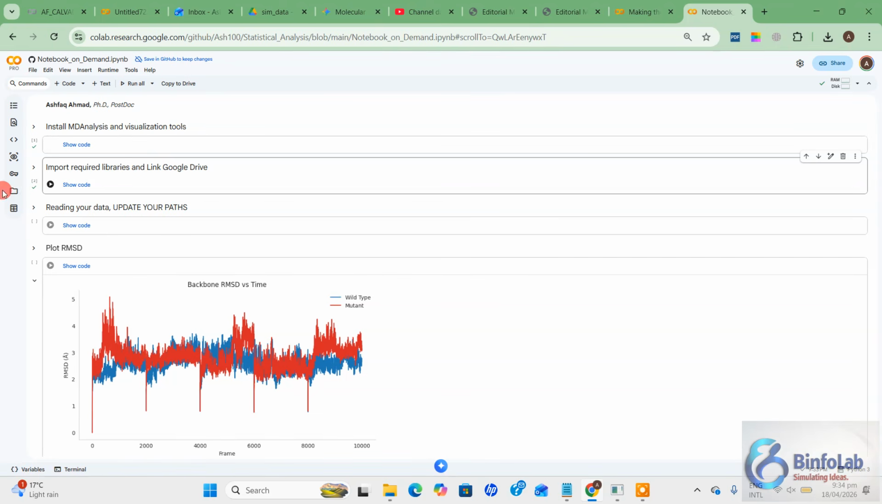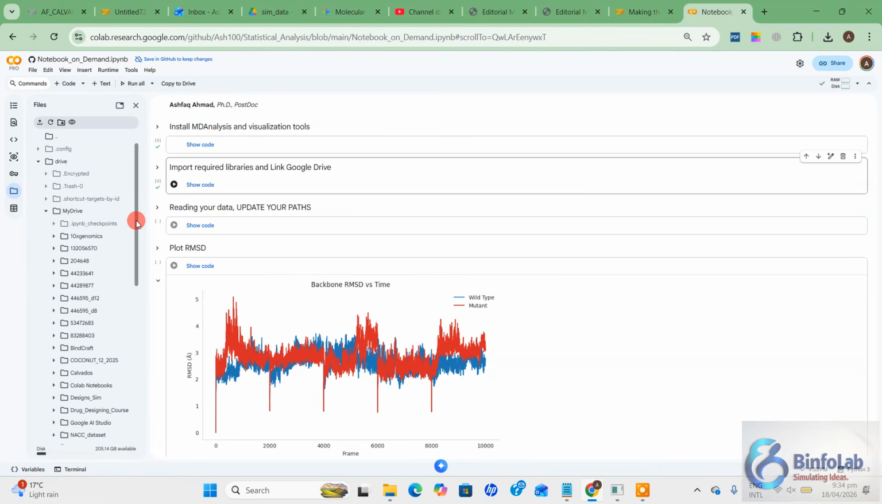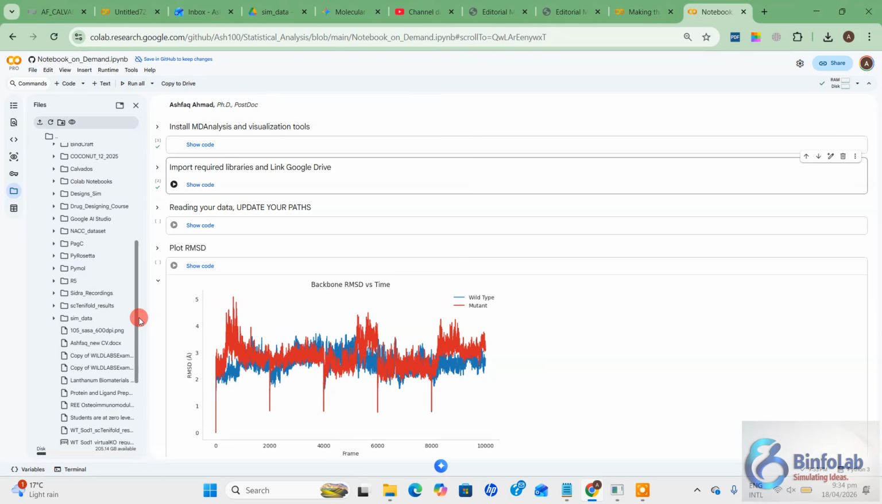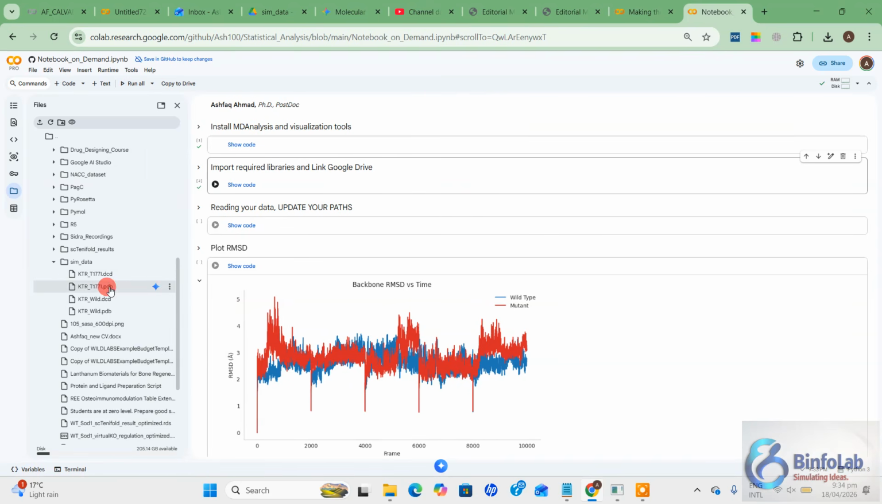Okay, now reading your data, update your paths. First of all, you need to click this box. Just click here. Now you will see a drive option, which means your drive is connected. Click the arrow in front of the drive, and it will expand. Now, my drive. In your drive, you should know where your repository is. My data is in sim_data. Now click here and you can see those four files.